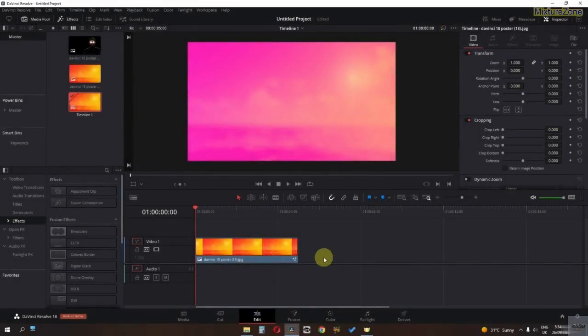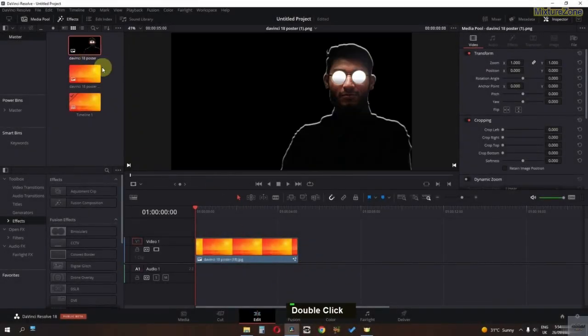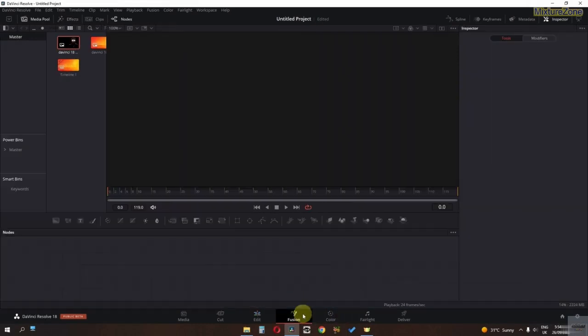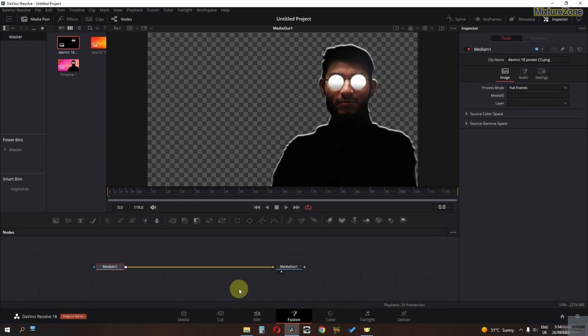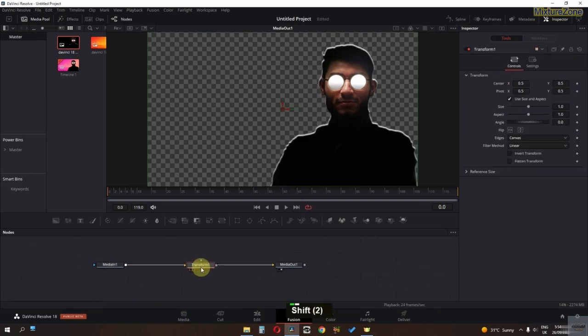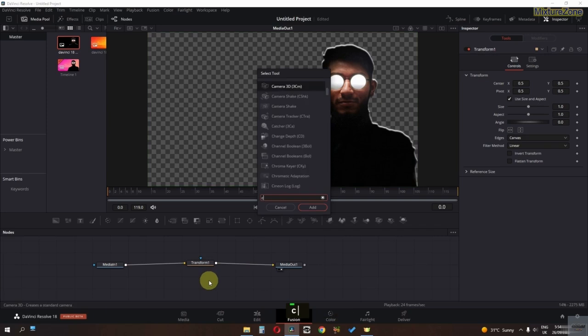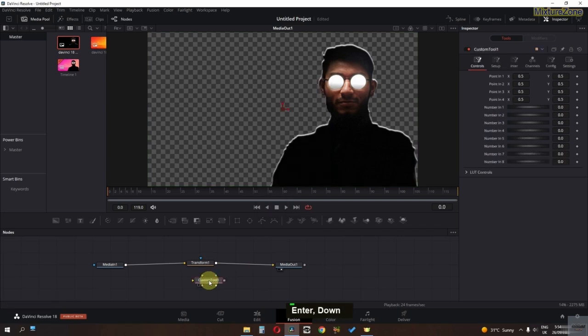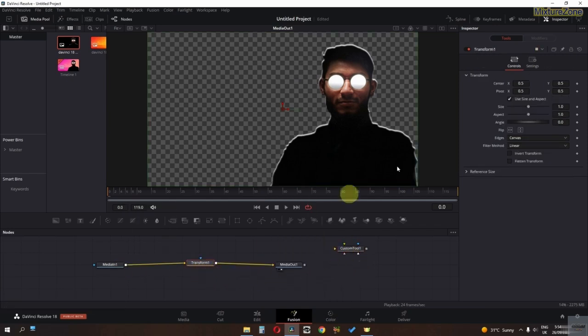So now guys, I'm going to show you how you can use custom tool in Fusion page. So I have this PNG and I'm going to drag this right here. Now let's go to the Fusion page, and now I'm going to first add a transform node, and now I'm going to add a custom tool. So you don't need to connect this custom tool node to our main node.